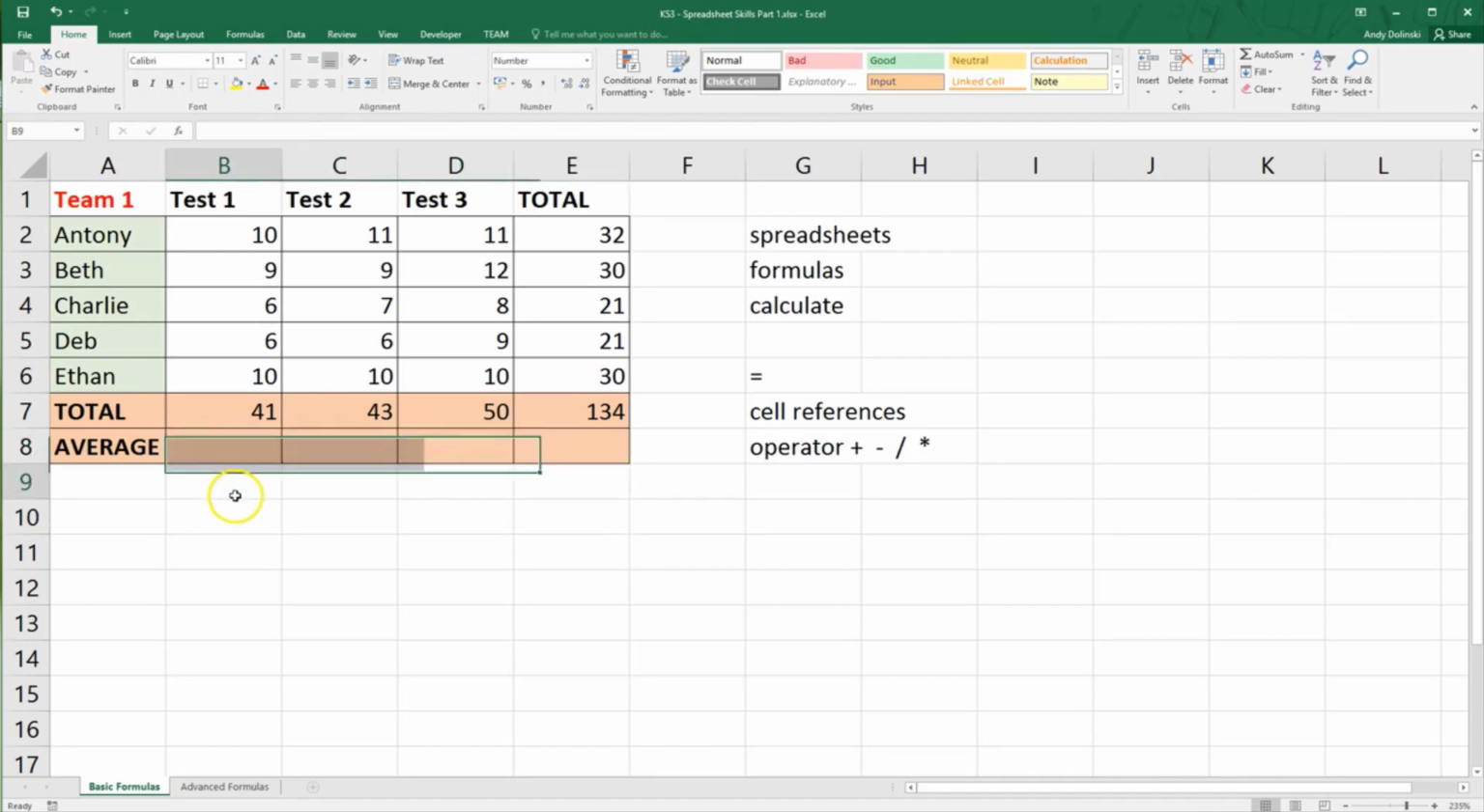Brilliant. But I want to show you a more efficient way of doing this. We've already worked out the total. Here is 41, so let's use that number in that cell. I'm going to do equals that cell, B7, divided by 5. It's giving me exactly the same answer. Let's take a look at that again. Equals that cell, in this case C7, the total, divided by 5. Once I've done that, I can just drag it across, and we're good to go.